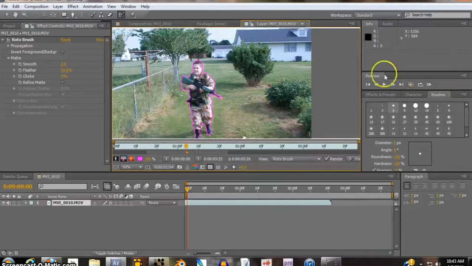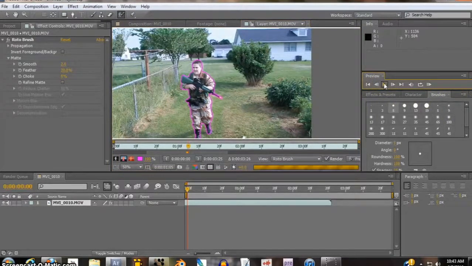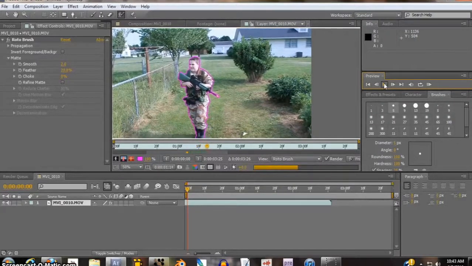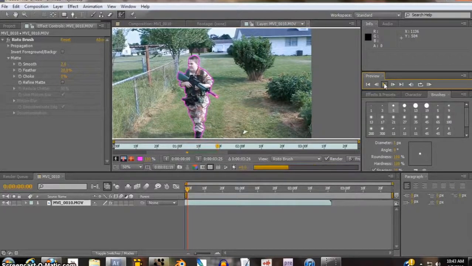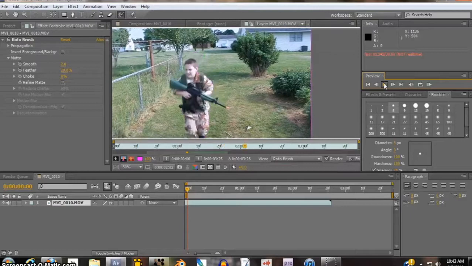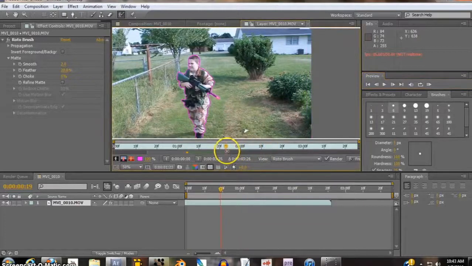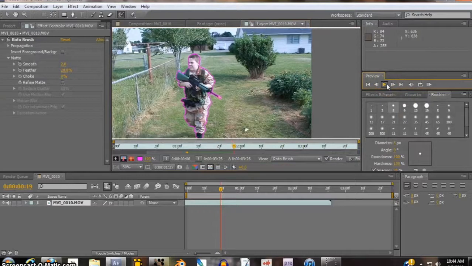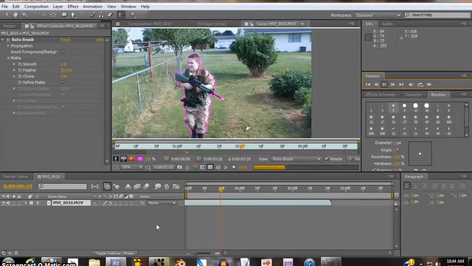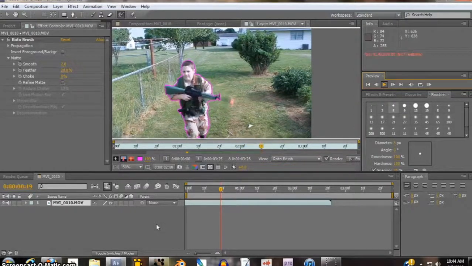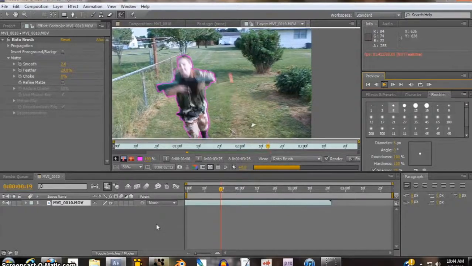And basically, you just press play. And if it messes up, just hit stop and stuff like that. And if it stops like that, what you have to do is, this little grid type thing right here, just drag it out all the way to the end of your footage, and then just press play. As you can see, the gun's gone and stuff like that.